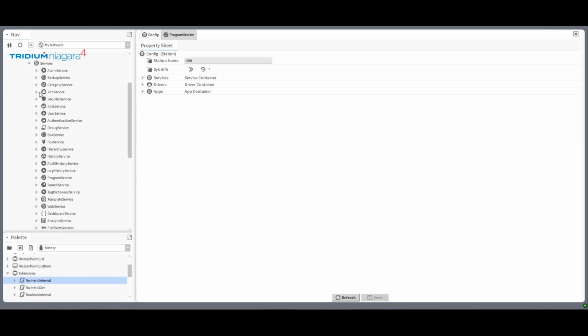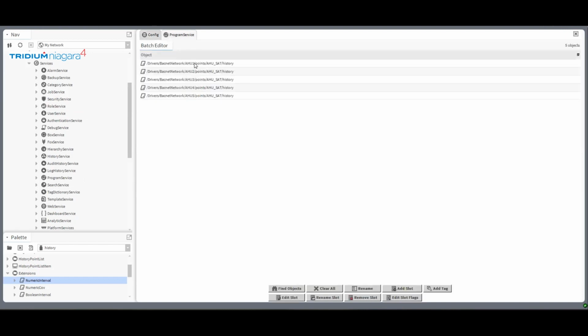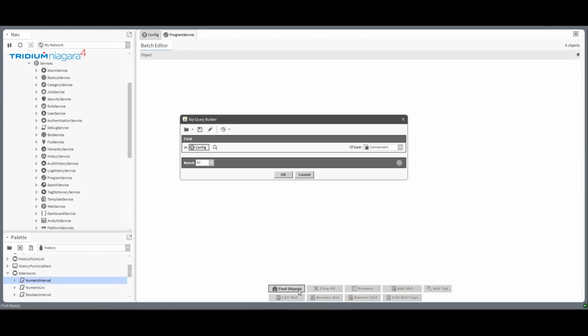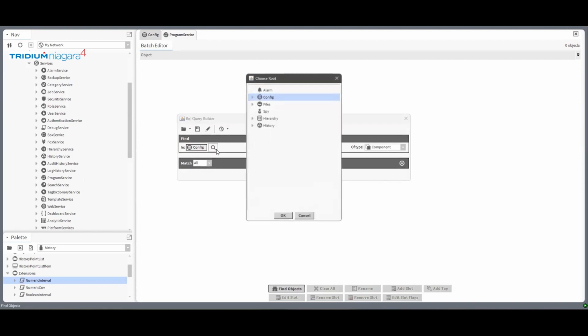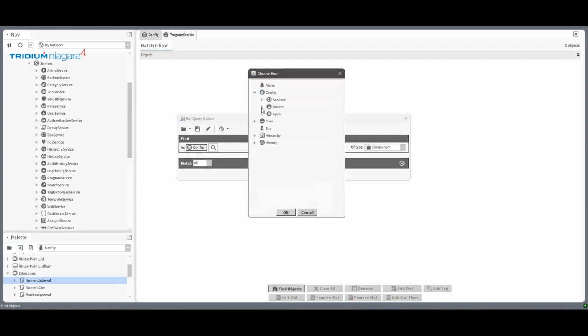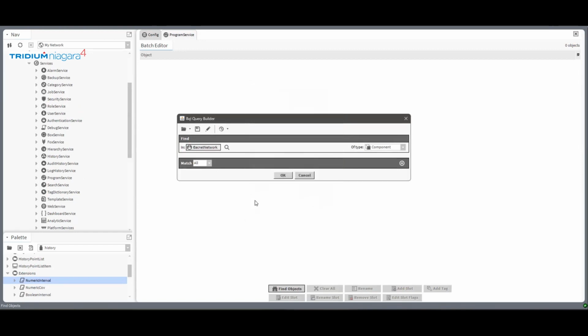It is very straightforward, very simple. So I have the program service open here. Let me clear. Let's try to find the objects first. You need to figure out how to find the objects. First, let us select the root of the path. Root. I am using BACnet, so I will select the complete BACnet network and select OK.